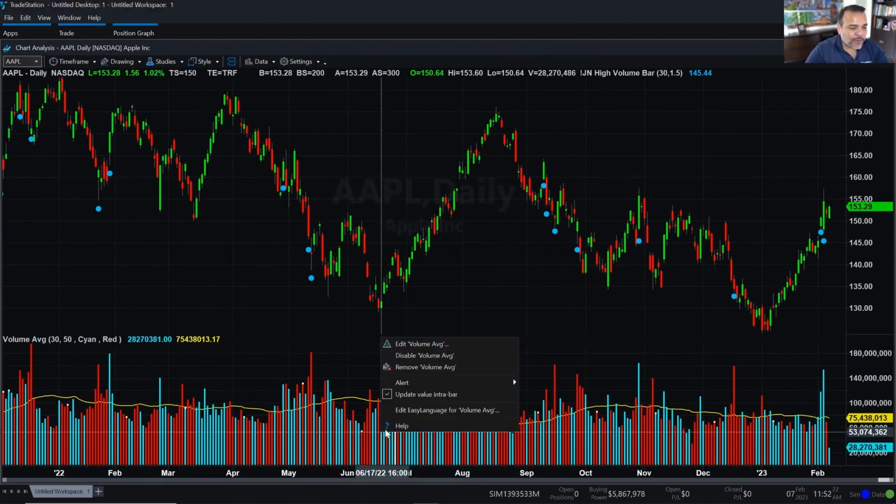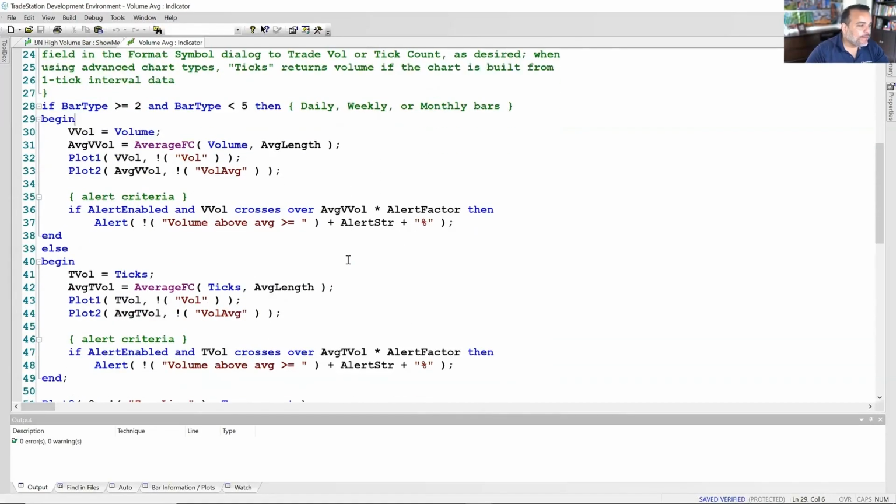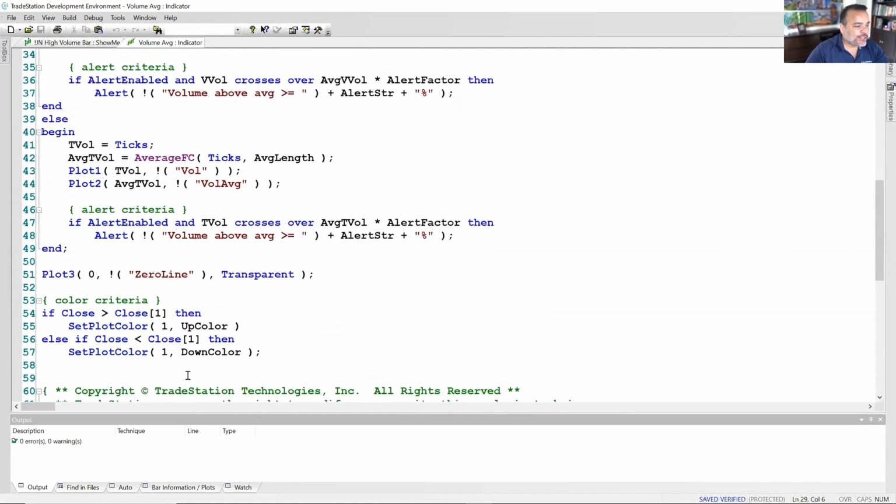If I go back to the code of this, if I scroll down, I'm pretty sure here it is. See color criteria on line 53. And then if the close is greater than the close of one bar ago, then set plot color, and it has an up color and a down color. So it does allow you to change the color of your plots dynamically based on a condition. It's pretty cool, to tell you the truth. You're very welcome, David.